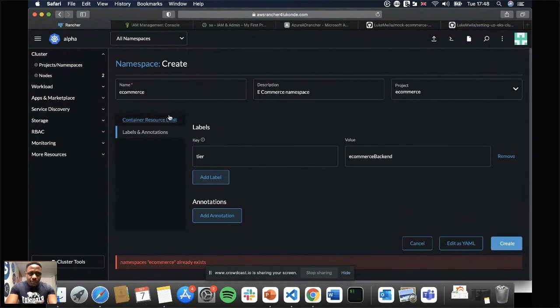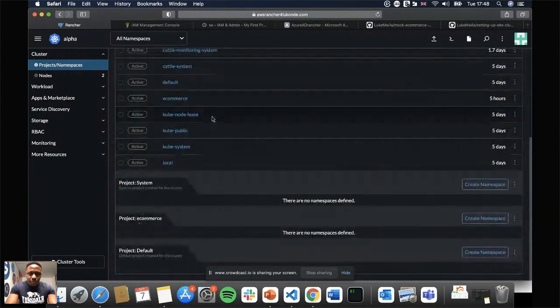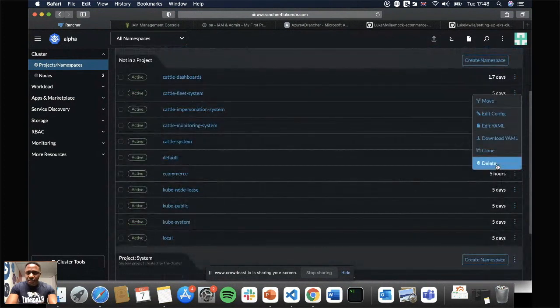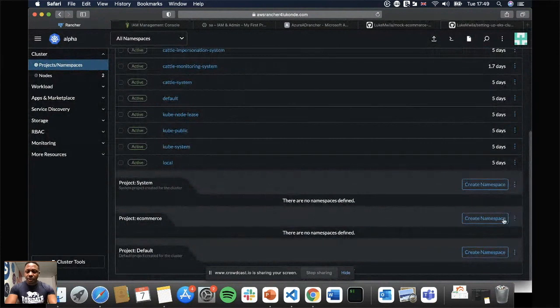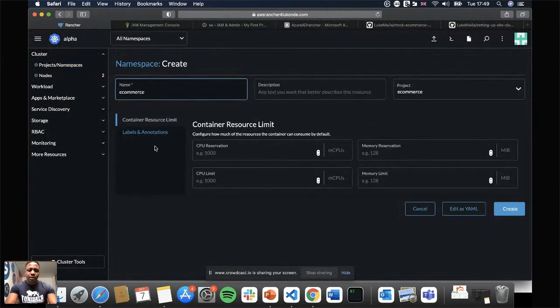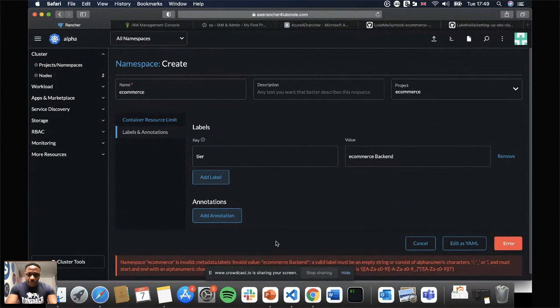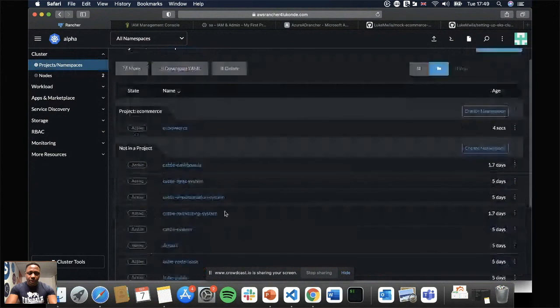Namespace. Oh, it says this namespace already exists, so let me cancel that. That's the project. Oh, right, that's because we have this namespace over here that is not part of a project, so I will delete that, because we want to make sure that we have a namespace within a particular project. And I'll now proceed to create it. Here. E-commerce backend. Oops, is invalid. Oh, that's because we have a space over there. There we go. Cool. So where is it? There we go. So it's right at the top now.